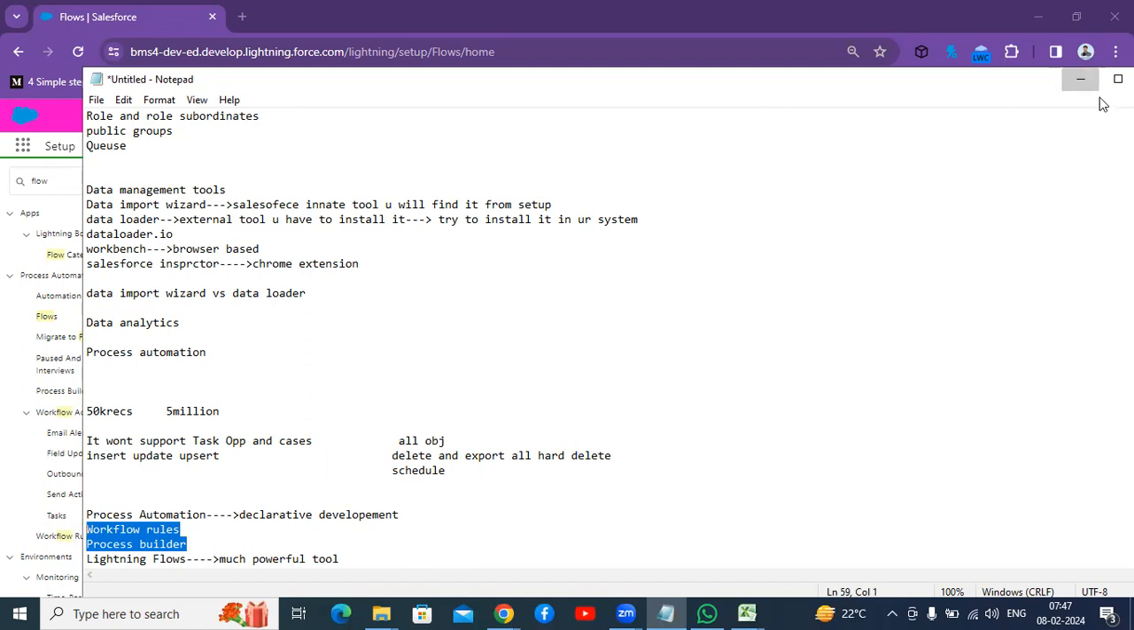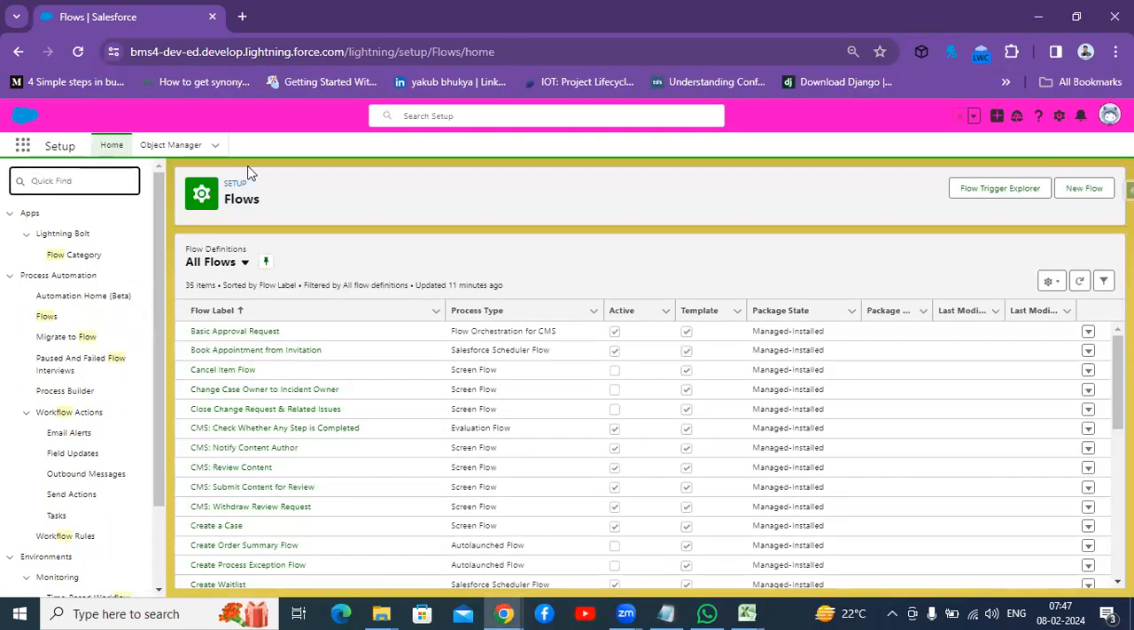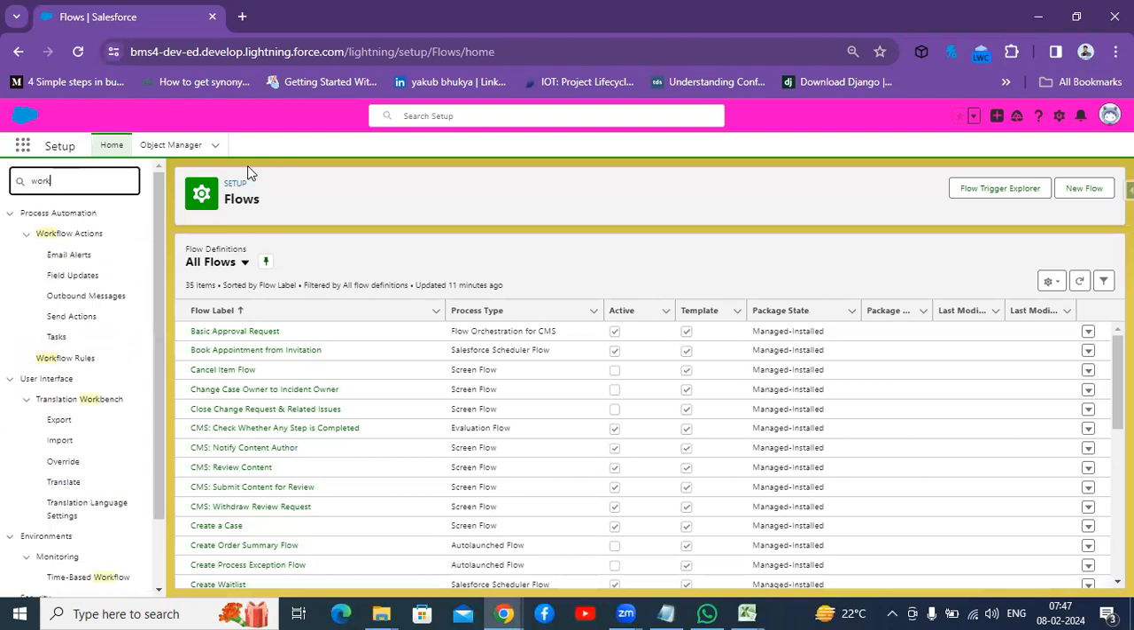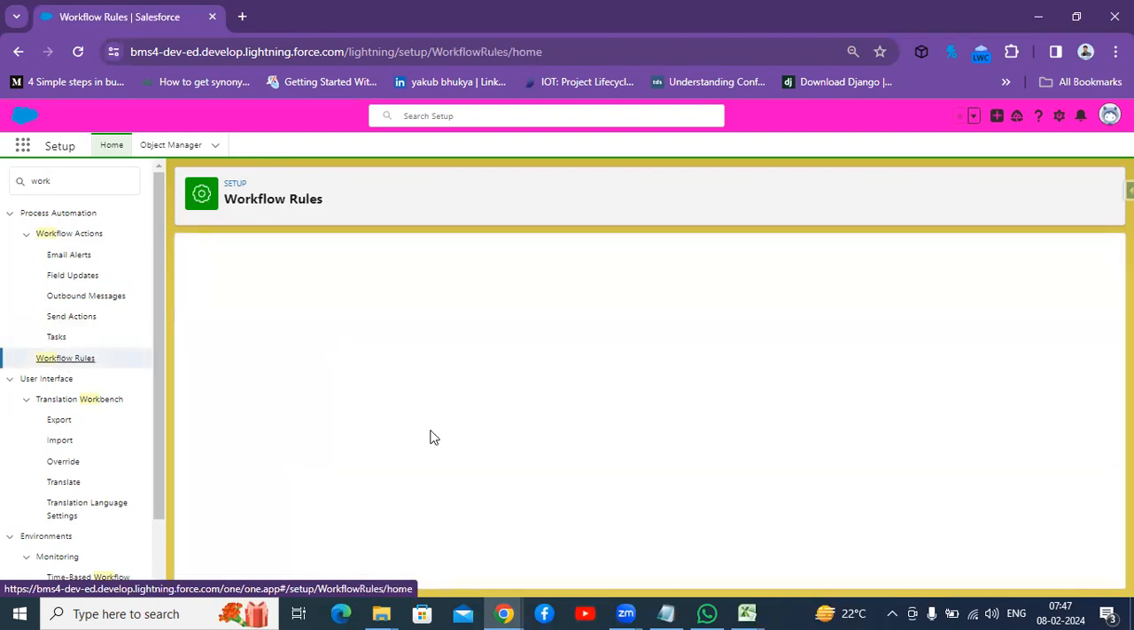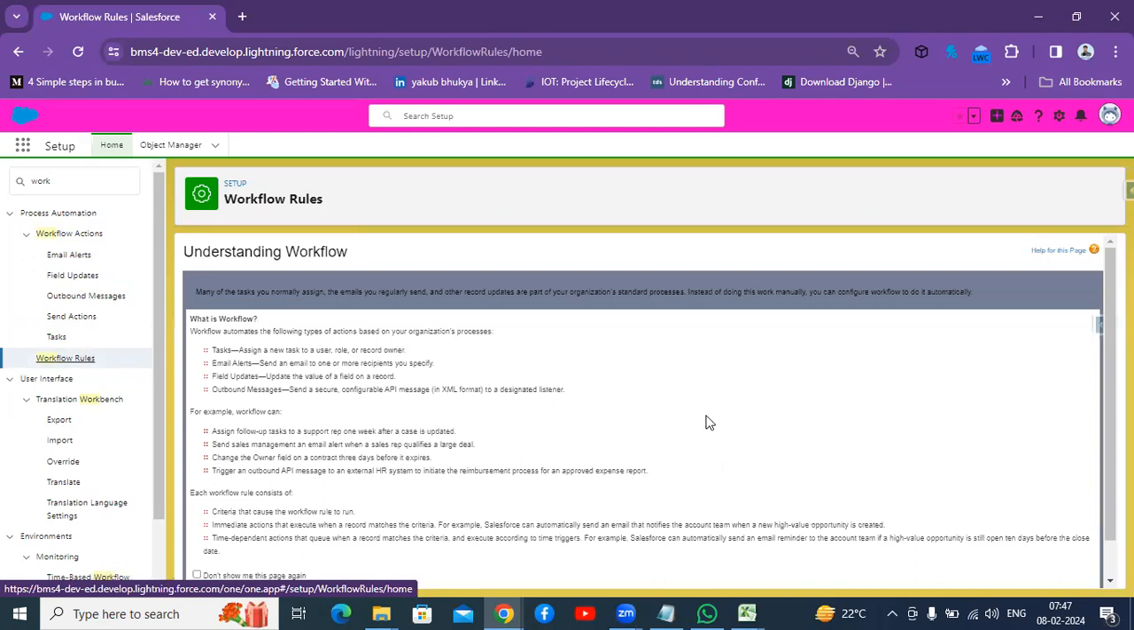If you want to see workflow rules, you can type workflow here. You can see workflow rules here. If you open these workflow rules, you can see what you can do with them. Workflow automates the following types of actions based on your organization's processes. We can create a task record and assign a new task to a user. We can send an email alert. We can make field updates based on some condition, and we can send outbound messages. These tasks we can do with workflow rules.